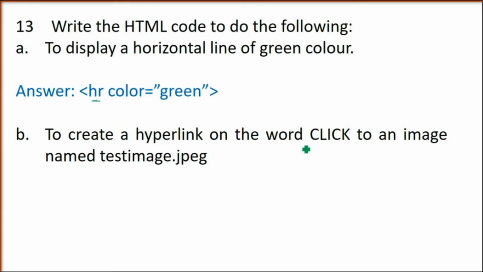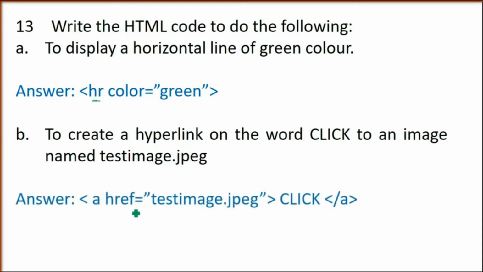To create a hyperlink on the word click to an image named testimage.jpg, we have to make a hyperlink. For that we use the anchor tag. This A is for the anchor tag. href is the reference of the hypertext, and here we are giving the path. The image should be in the same folder as the concerned HTML page. Then we write the image name, and then we close it.